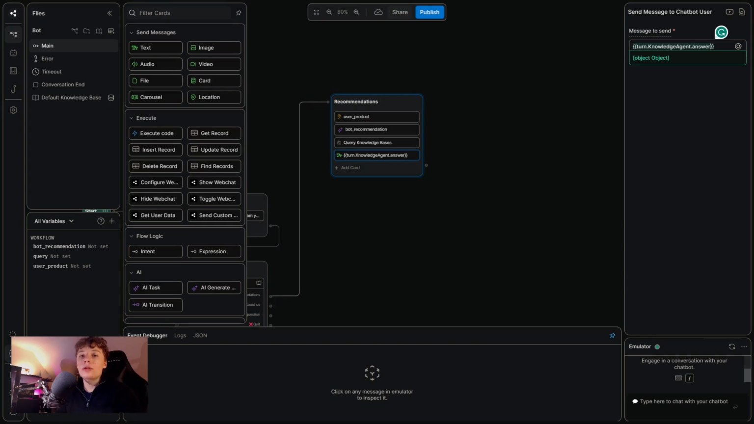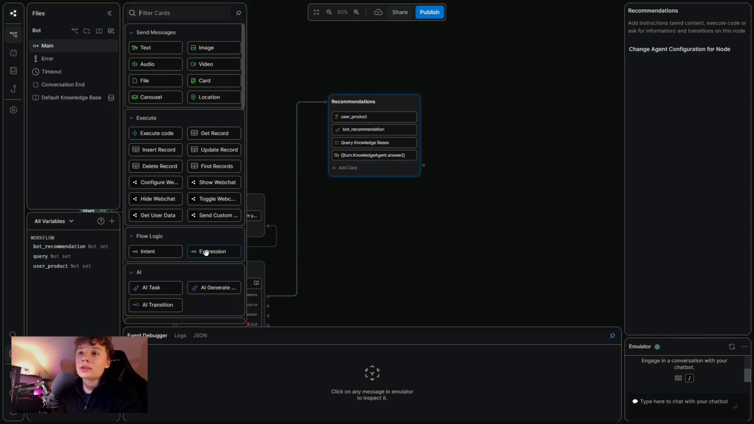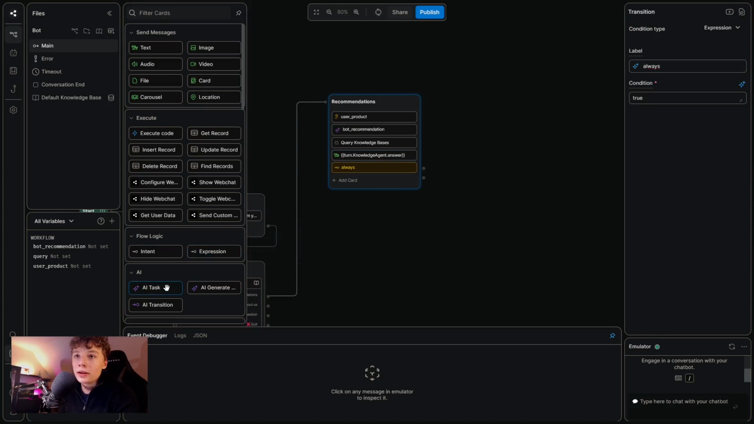And now we're going to add two different expressions, so flows, to this node. So just that, firstly we're going to add an expression and then an AI transition. So if we start with this first one, this is going to be for if the knowledge agent finds an answer inside of the query.